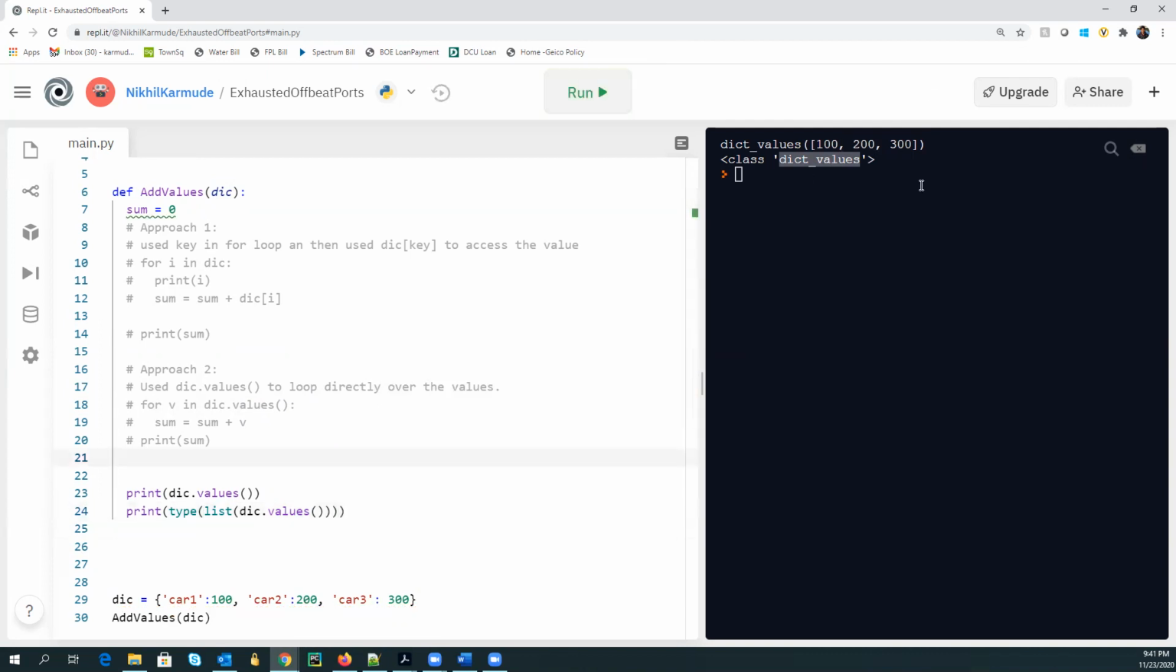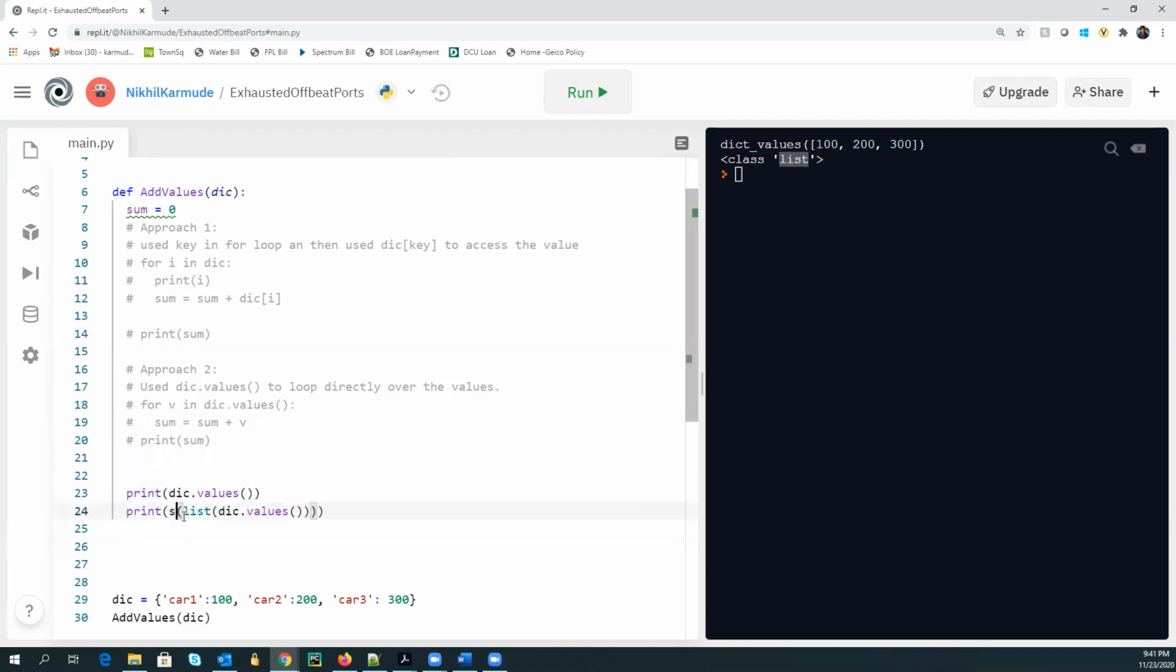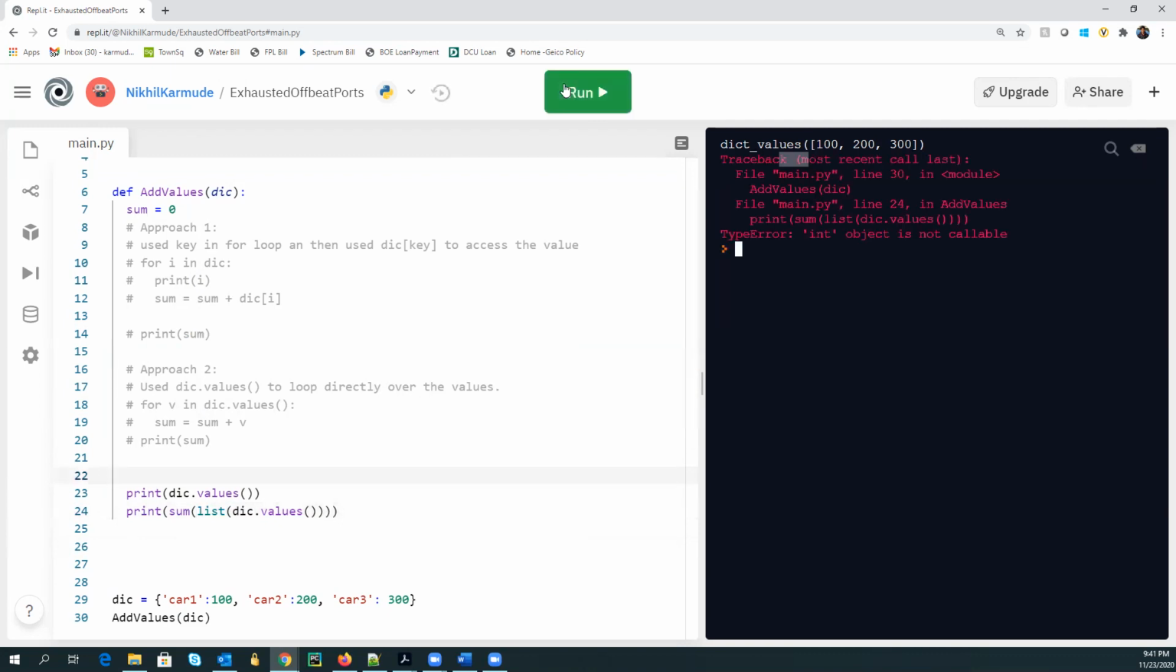Now, if I run this, this dictionary values should be converted to a list. Now, since we have a list, we can directly apply a sum function instead of type. Now, again, this sum, int object is not callable, which happens on line 24. Okay.